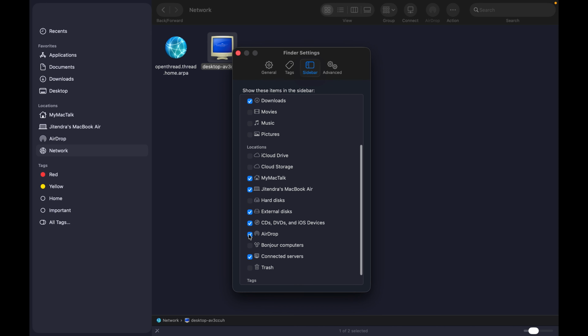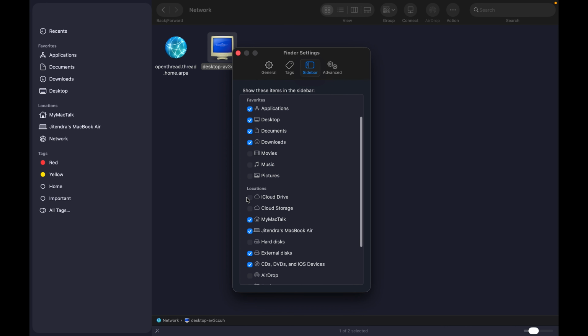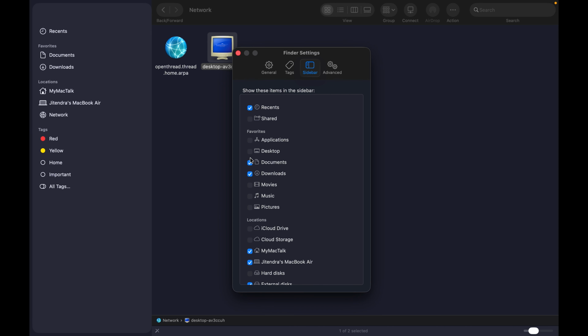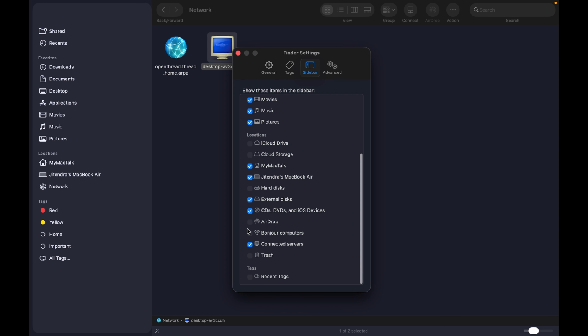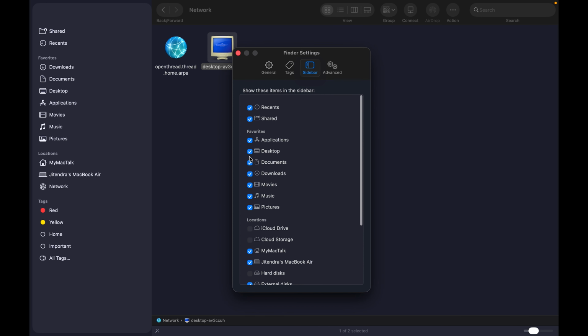Let's say I don't want AirDrop, I can just uncheck AirDrop, and here you can see under locations, AirDrop is no longer available. Similarly, I can bring iCloud Drive if I want, and iCloud Drive has come up over here. I can basically turn off everything and have it be a very simple menu if I like, very clean. If you want everything over here, you can just check everything, and every other option is going to be available for you by just checking these boxes. So that is how you select whatever you want to see in the sidebar.